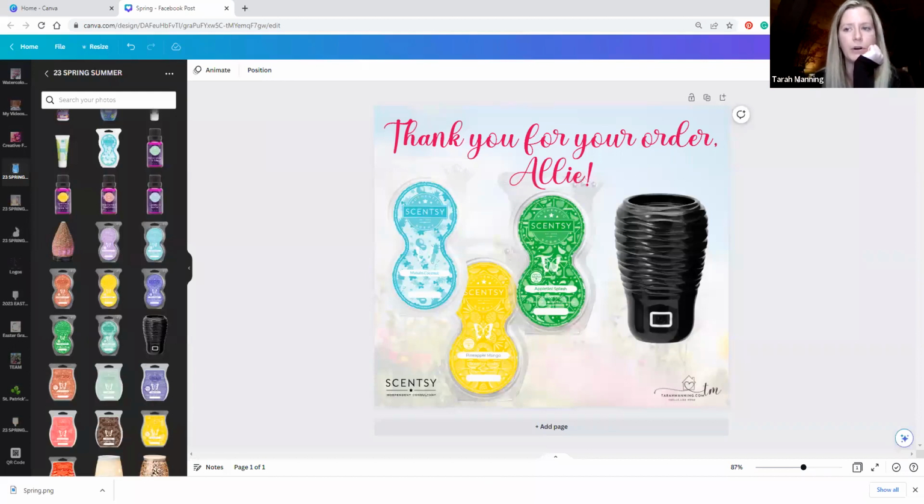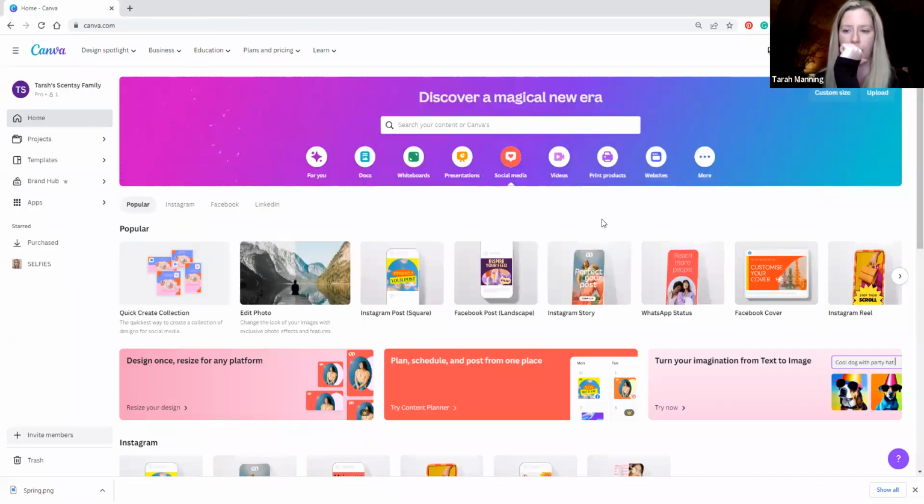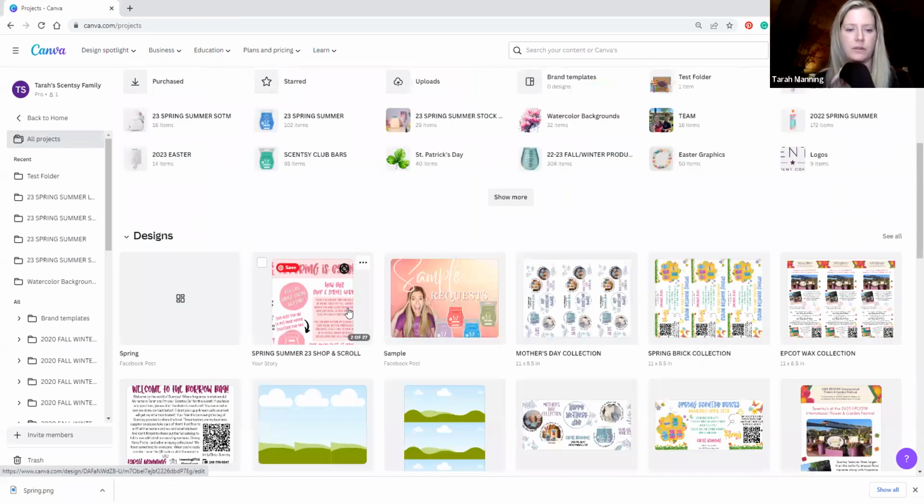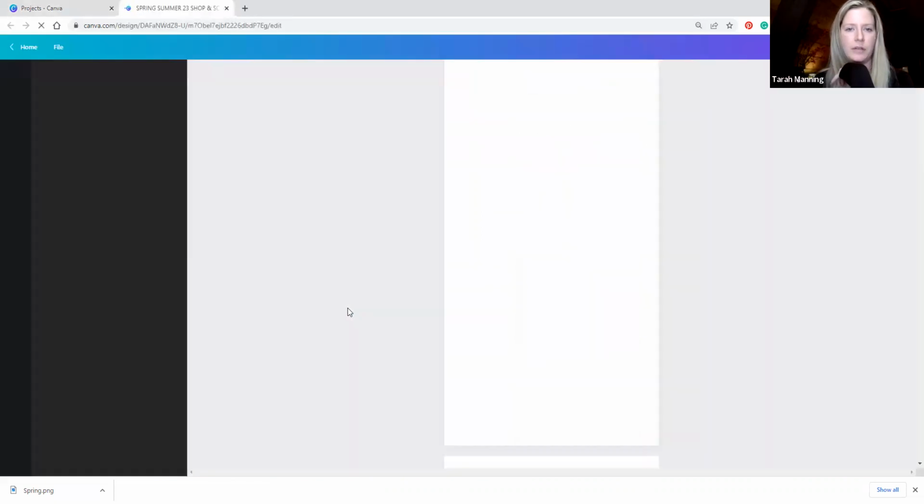I know Hope had a question about the shop and scroll, and how to do links. So I will actually go into mine. Here are my projects, and this is my shop and scroll that I've worked on, so I'll pull that up.